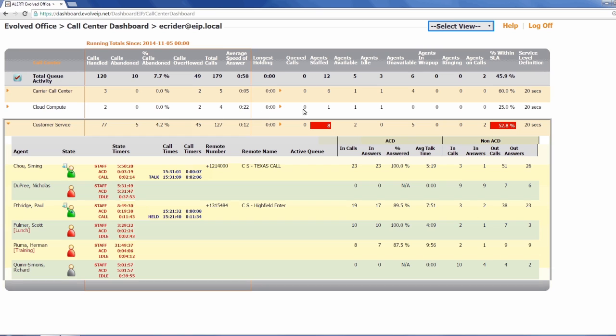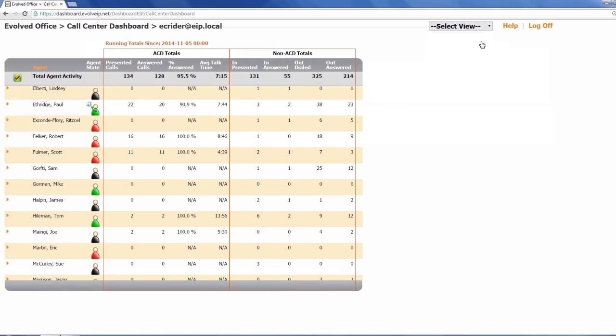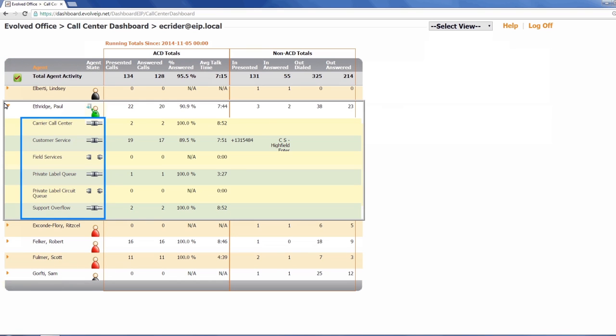The two additional views within the dashboard are the agent and the wallboard view. The agent view shows a row for each agent instead of a queue, along with the queues they are currently assigned and their performance today inside those queues. This view is helpful to quickly see all the agents and their current status.